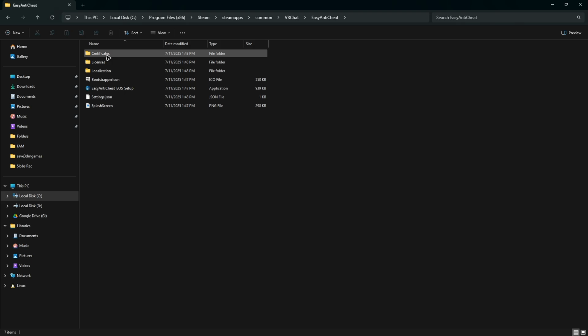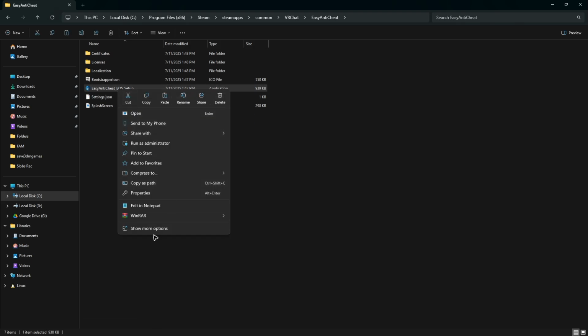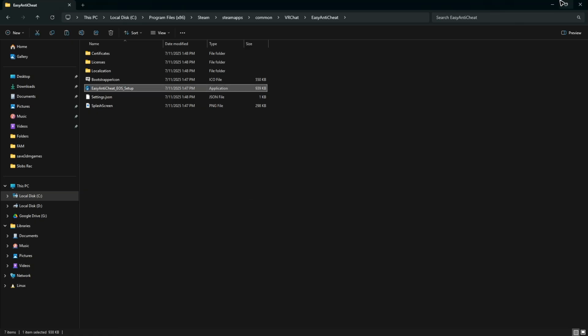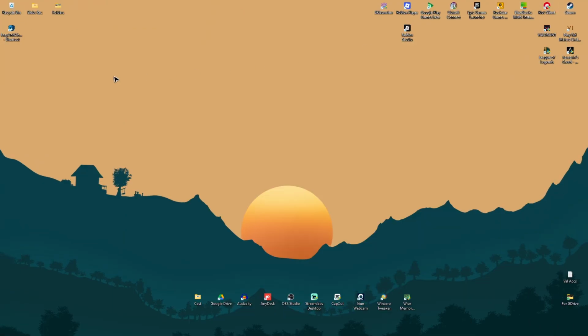Double click and then locate the application. Right click on it and go to Show more options. Click on Send to and send it to your desktop. It will be sent to your desktop right here.